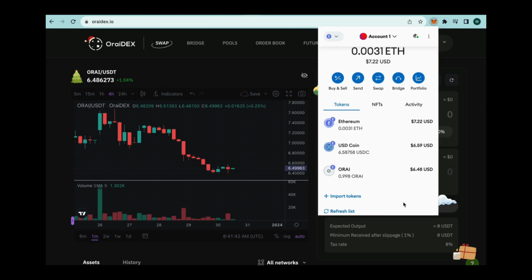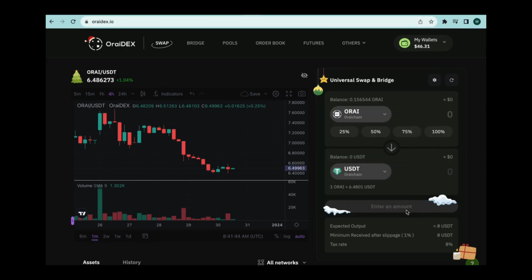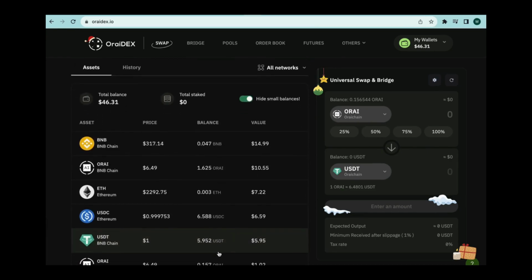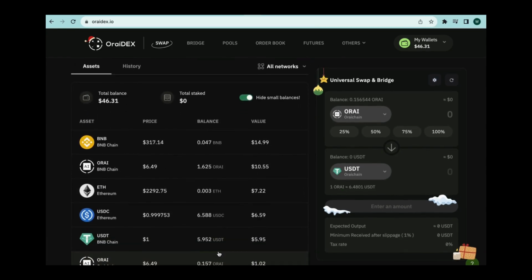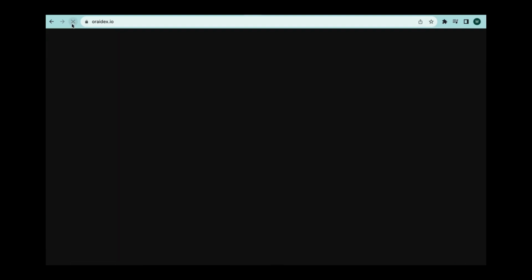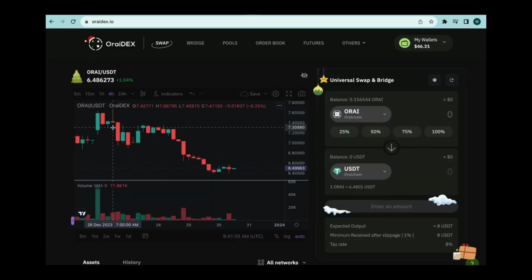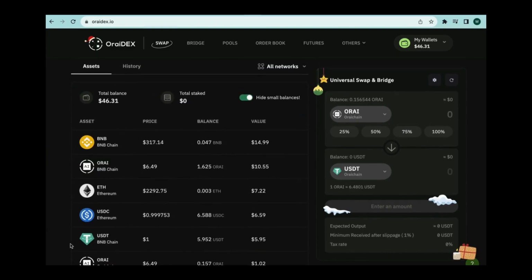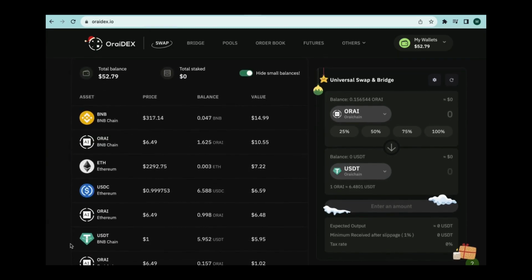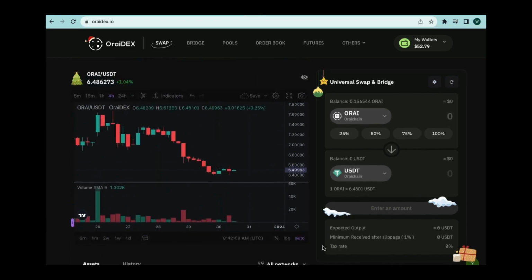So on Ethereum, we can now see our Orai balance. And then down in the balance list, if we don't see that that balance has been updated right away, then what I'm going to go ahead and do is refresh this page and then scroll back down here, and we're going to see that that balance is now updated. So we can see our new Orai balance over here. We can see our adjusted Orai balance on mainnet.